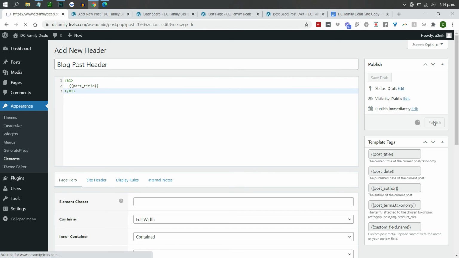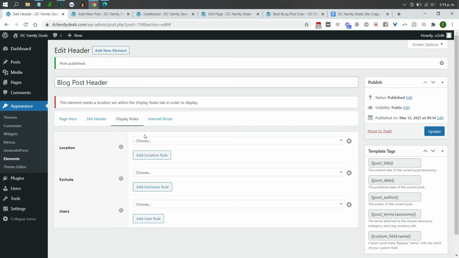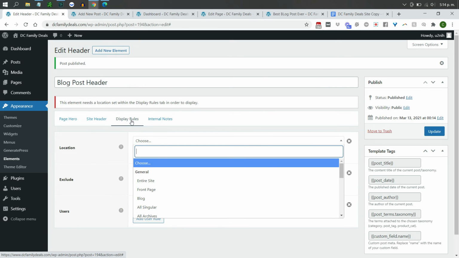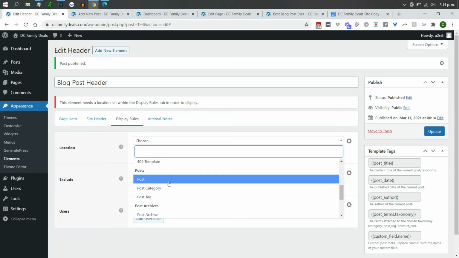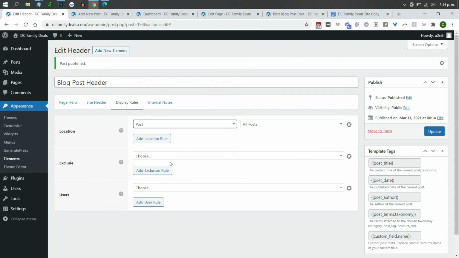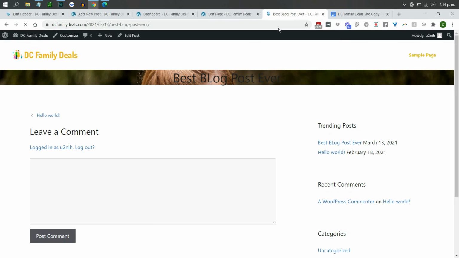So if we were to, let's just uncheck this for a second, come up here and publish this. Now, actually, what we need to do is we didn't set a location. So what we'll do is go over here to the display rules, and then we're going to select post. So this is going to appear on all of the posts. So that way it's going to be consistent. And now we'll update it one more time. And we'll come back over here to the best blog post ever. And as you can see, now it has the text best blog post ever. And we have this tiny little image here. So it at least is there.